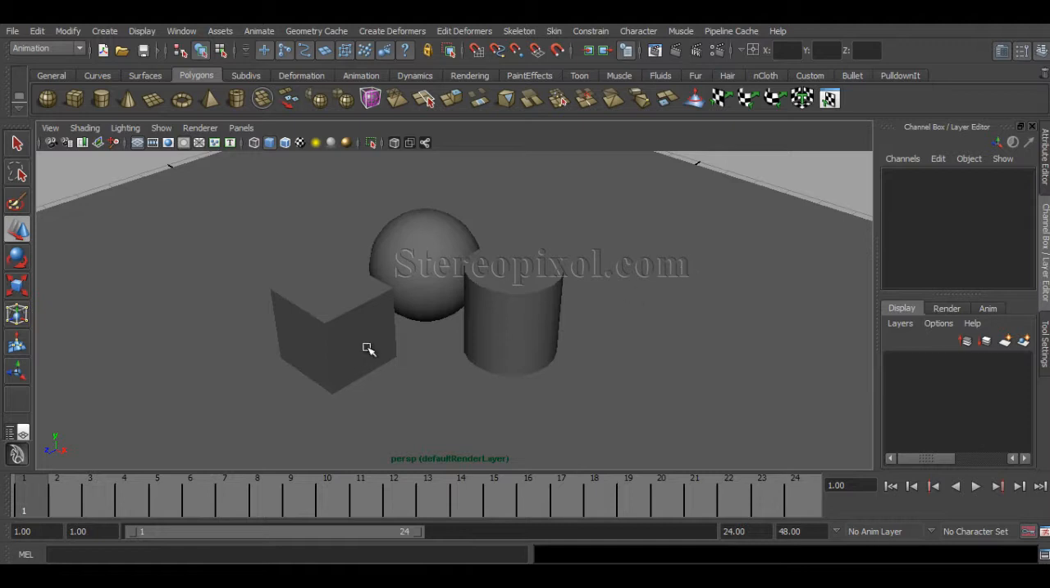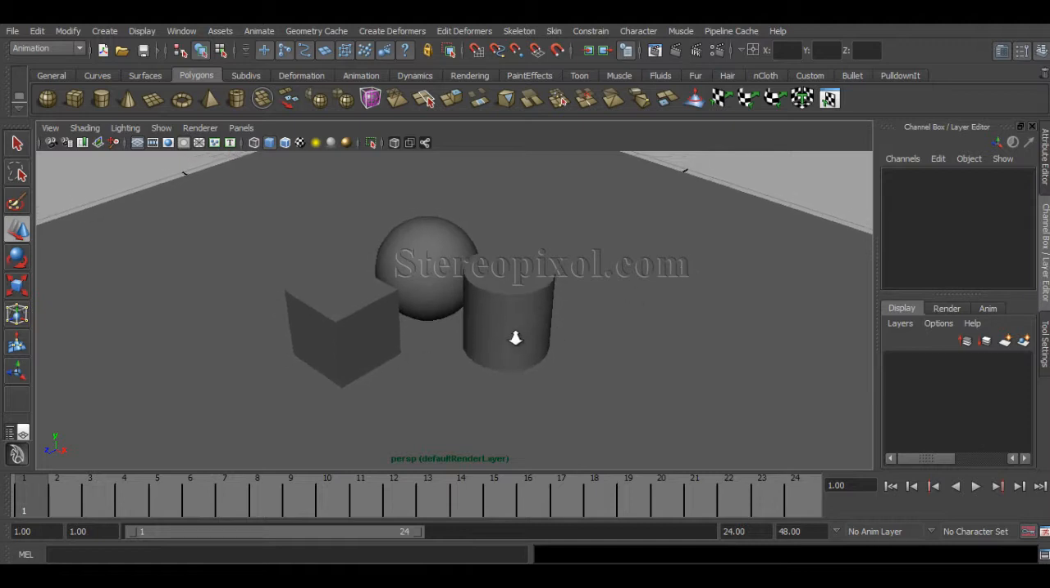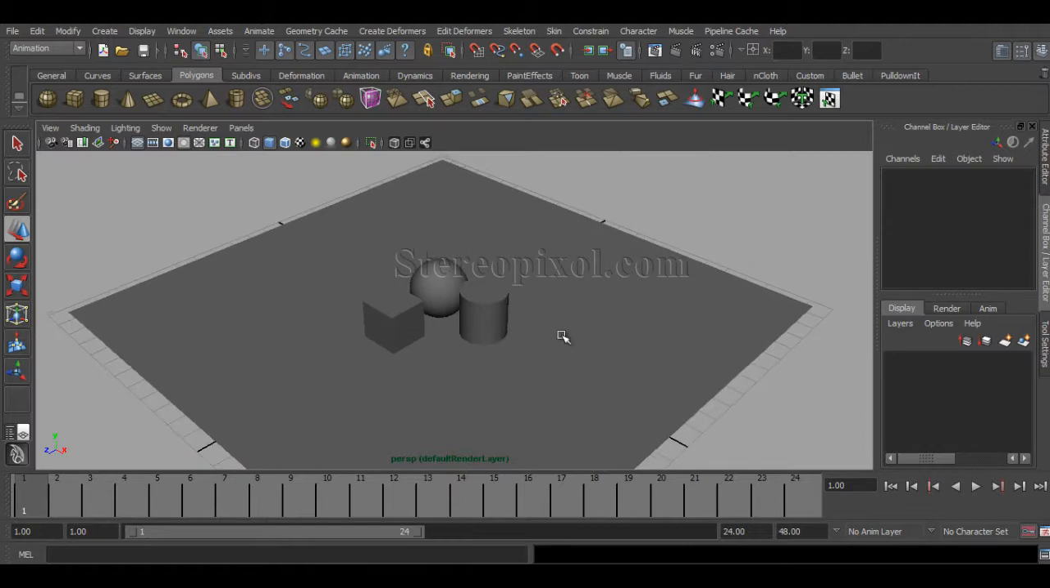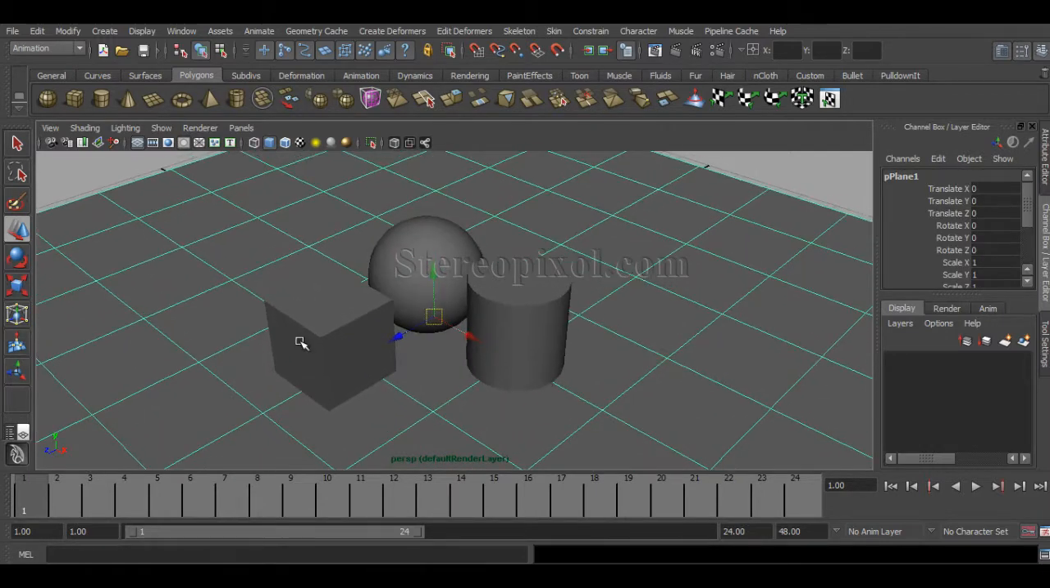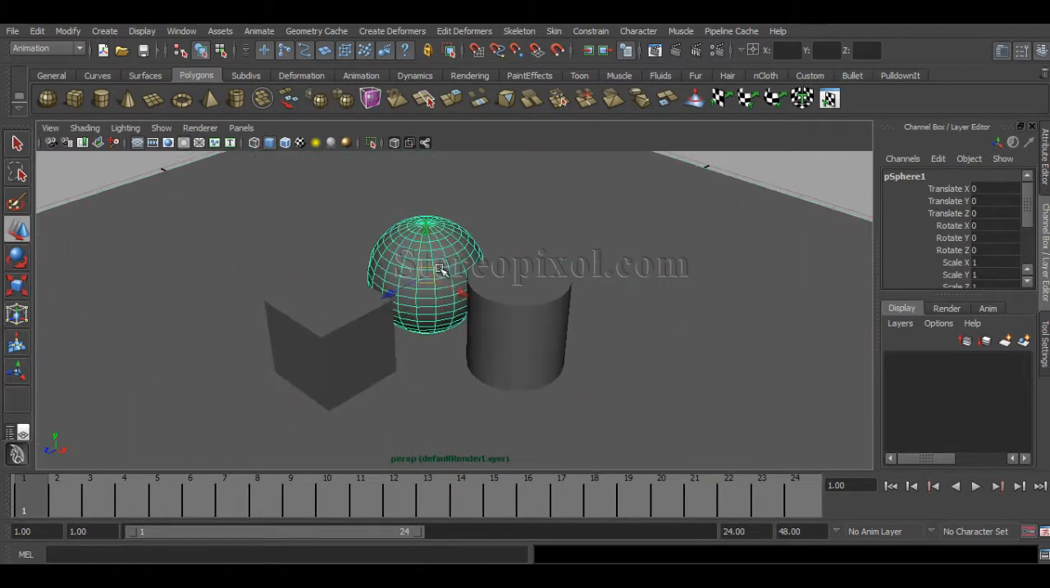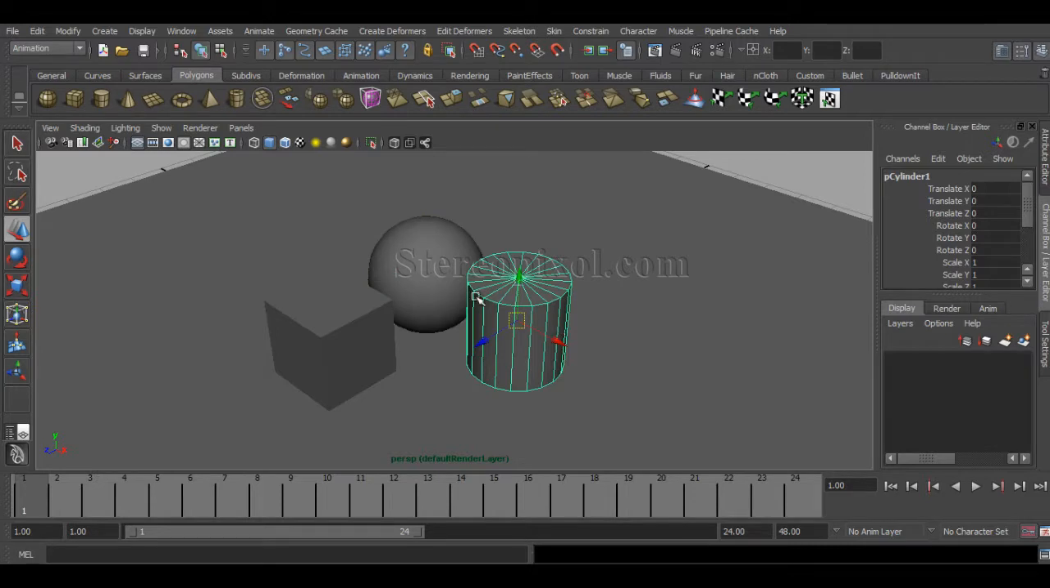Now, for creating this, I have already created a simple scene where I put a polygonal plane, a polycube, a polysphere, and a polycylinder. So, first of all, I'd like to show you how to create it in a very easy way, and then I will explain the whole thing and what is behind those particular steps.